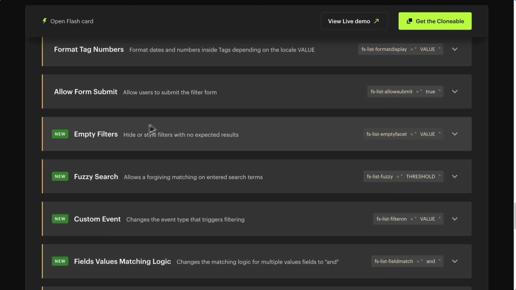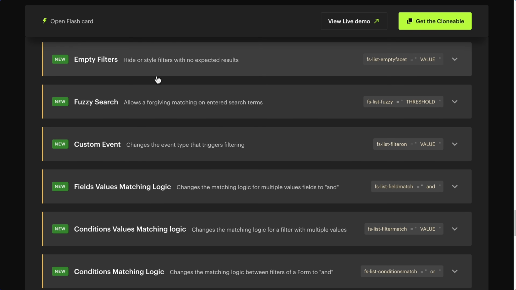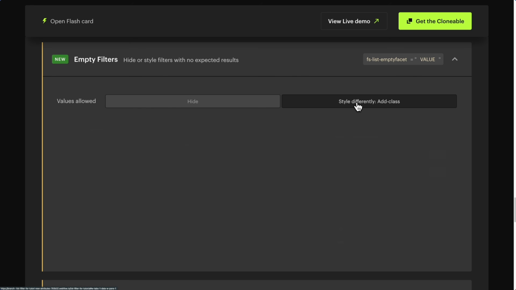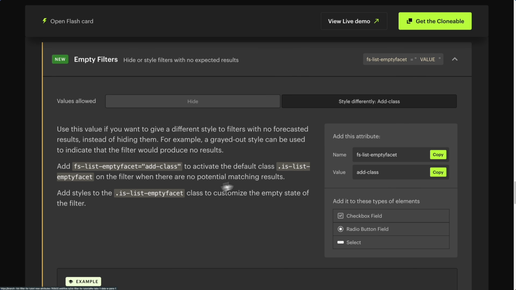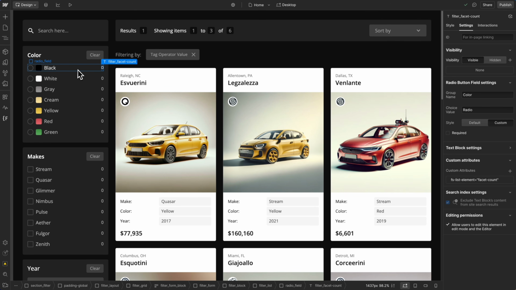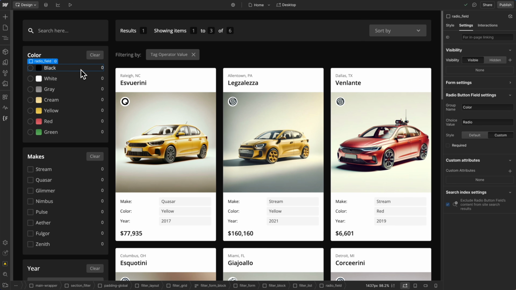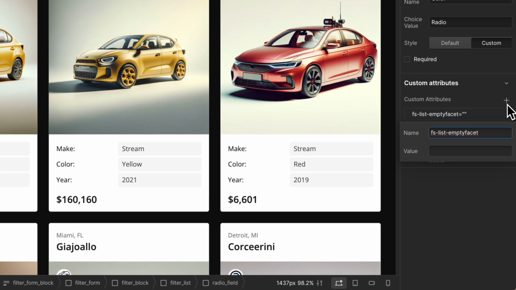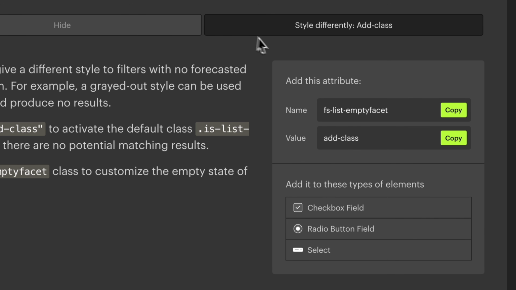Find Empty Filters. With this attribute, you can hide or style filters with no expected results. For this example, we are going to add a class to style the empty state. Copy the attribute's name, FSList empty facet. Select a radio button field or checkbox field. Go to Element Settings. Add Custom Attributes. Paste the attribute's name. Go back to the documentation. Copy the attribute's value, add class.